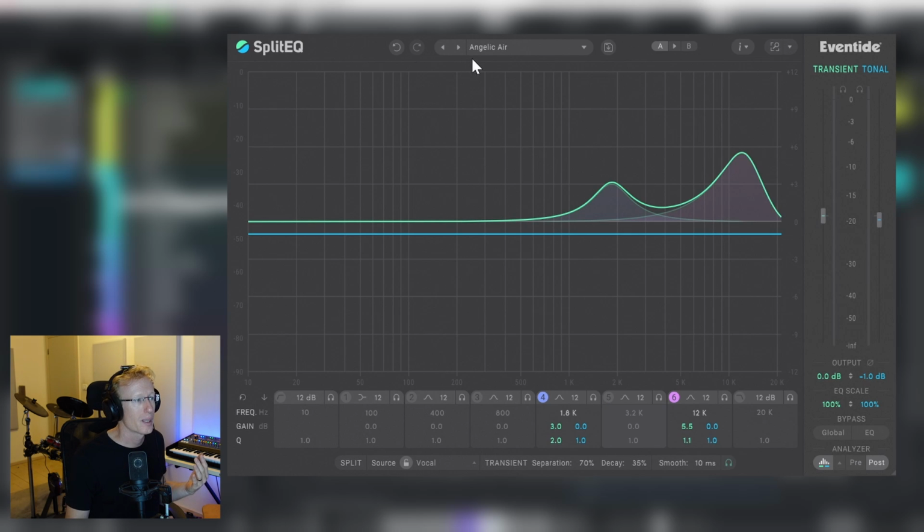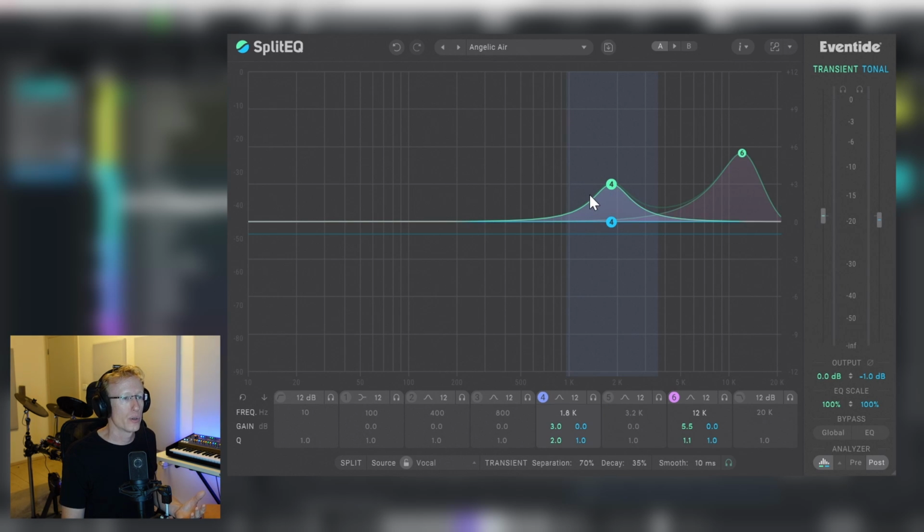moving to the next one, angelic air. So it's kind of interesting to see. So the tonal is just enhanced just a bit. I mean, overall, just boosted a bit. And then we also have these peaks here, sort of going and taking the transients and giving them a lot of boost in order to sort of shine on them, those sparkles.